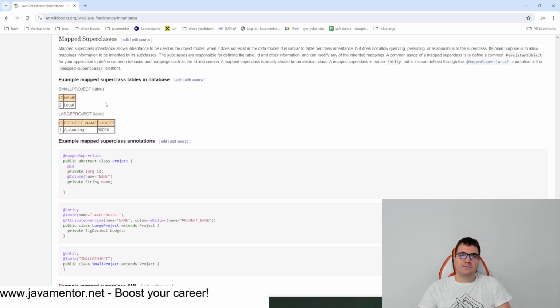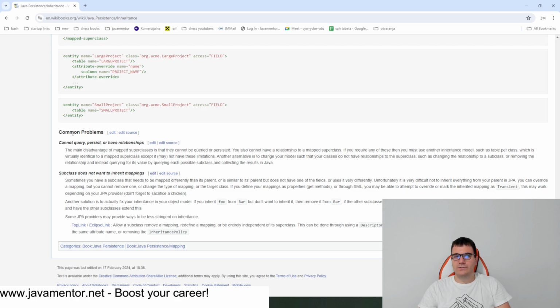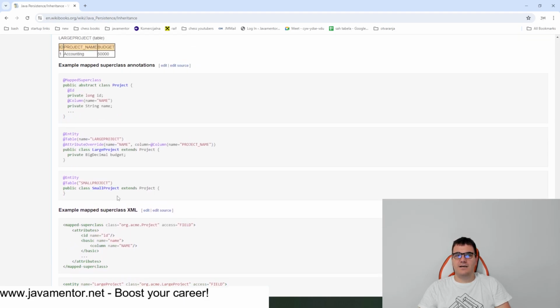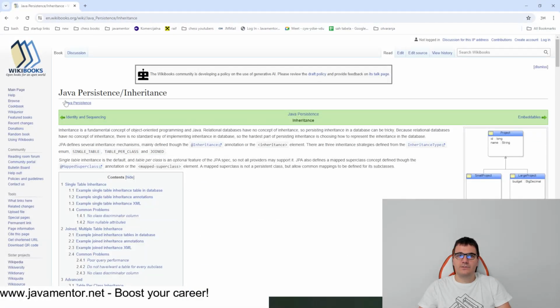Of course, for this mapped superclass, there are also common problems. As I told you, you cannot query, persist, or have relationships. And subclasses that do not want to inherit mappings, which means if you have some subclass that doesn't want to inherit this ID and name, then that's a problem. And that's basically how JPA handles inheritance. Just go through this document. It's on Wikibooks. It's called Java Persistence/Inheritance. And this is everything that you should know about JPA and modeling inheritance.